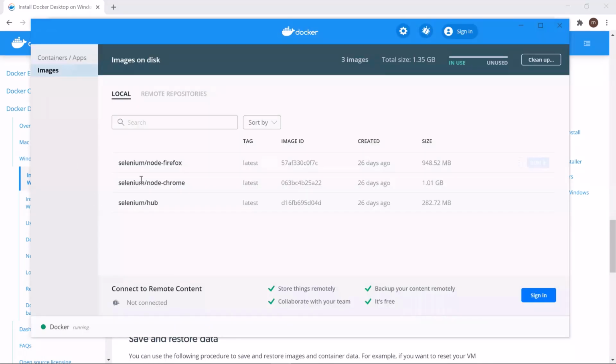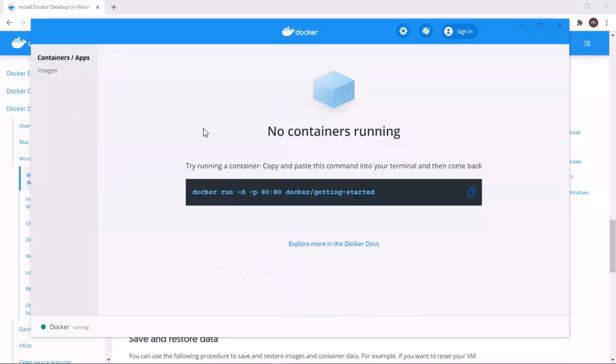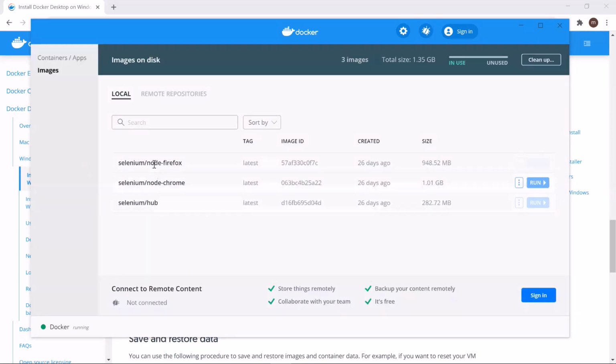Once you are done with the installation, you can see this Docker screen on your machine. In this dashboard, you can find all the downloaded images, and if you go to the container tab, then you can see all containers which are running. Currently, we do not have any containers running. Here you can see that I have already downloaded these images to set up the Selenium Grid, just to save time. And we will definitely see how to download these images as well.